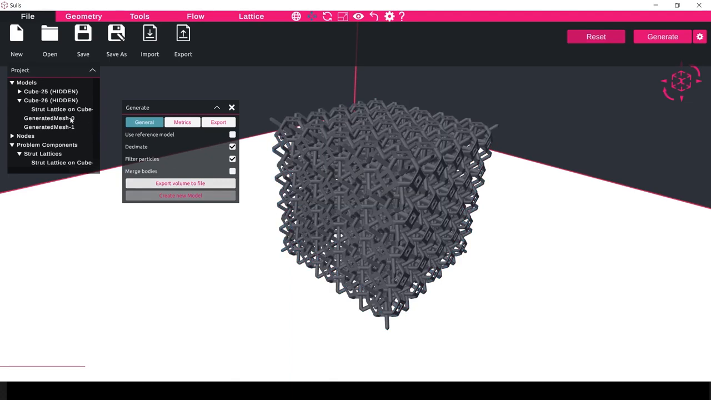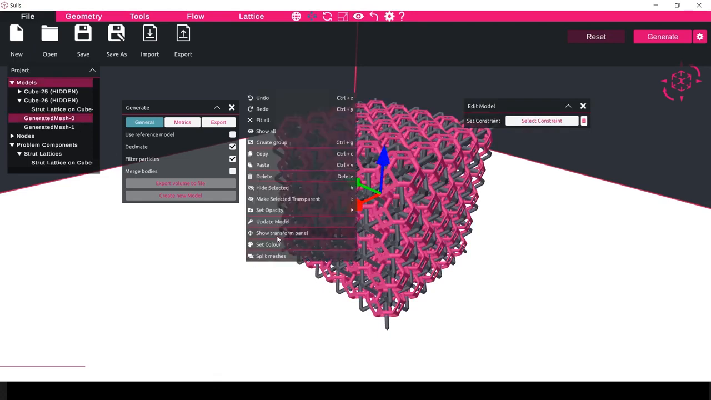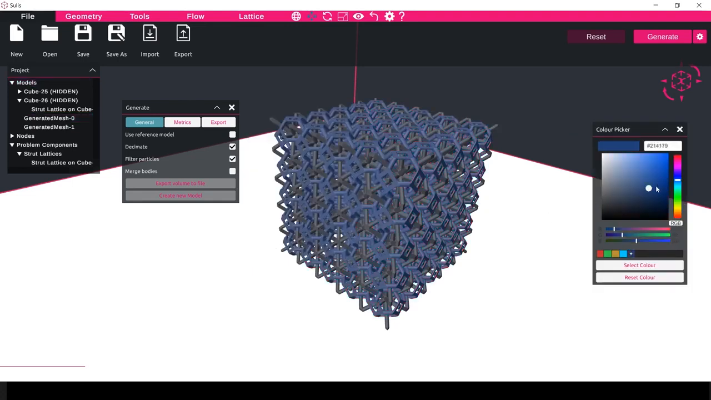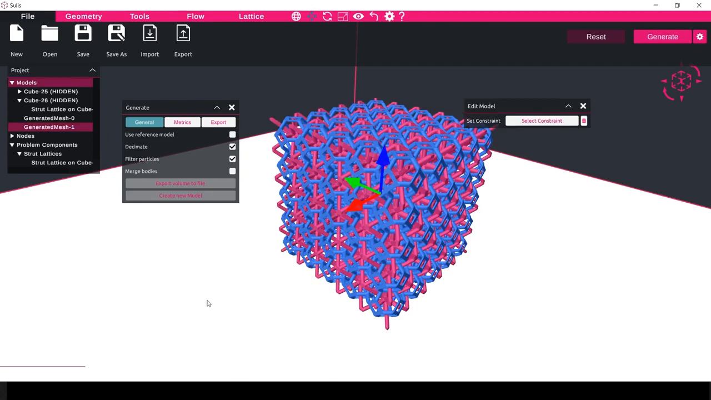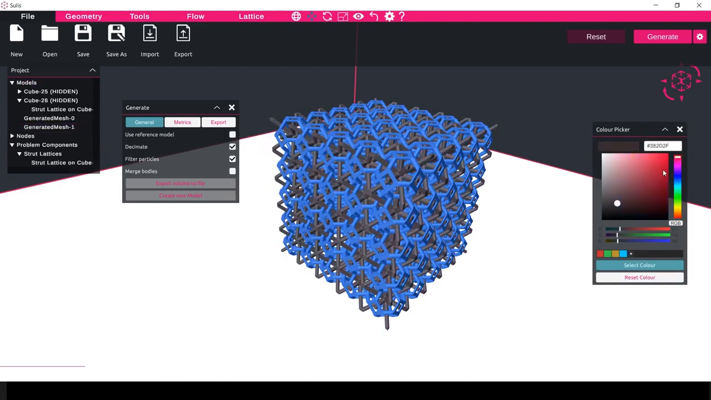So as you can see, this has generated 2 separate meshes. We've got mesh 0, which I can click on, and if I right click and go to set color, I can set a color for this mesh. I'll click select color. Then if I click the second mesh, generated mesh 1, right click and I'll set another color. This time I'll move it to red.